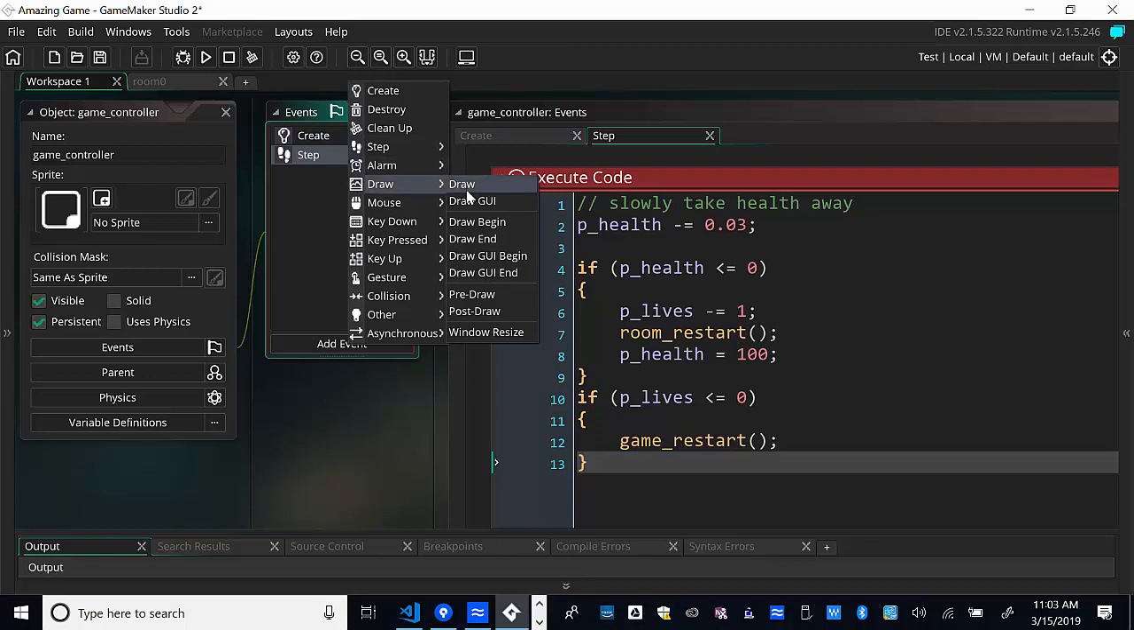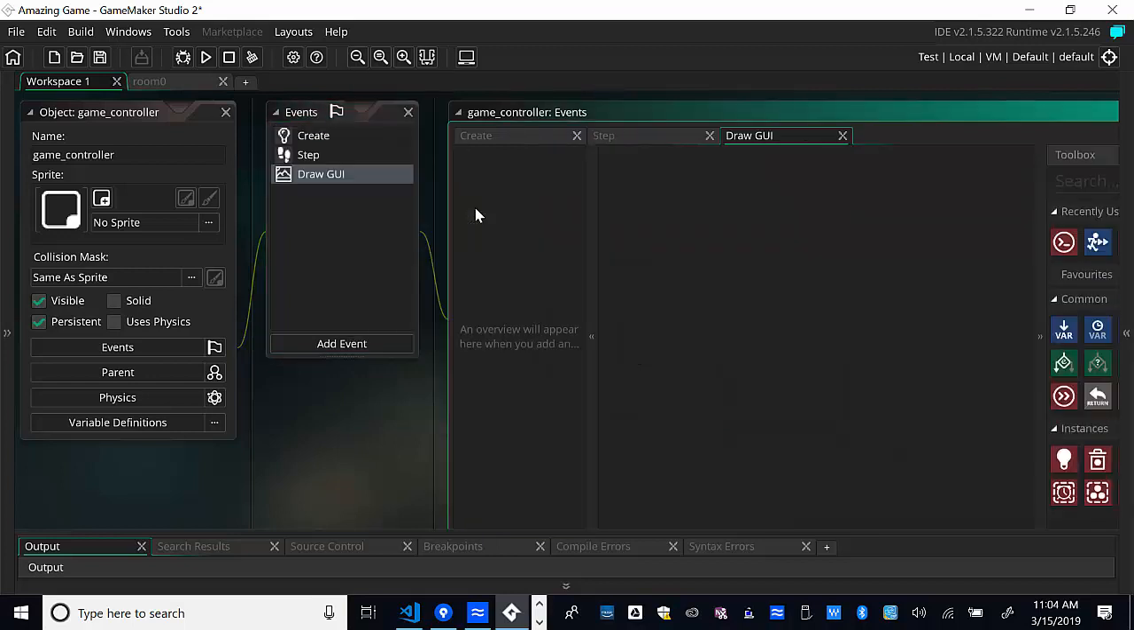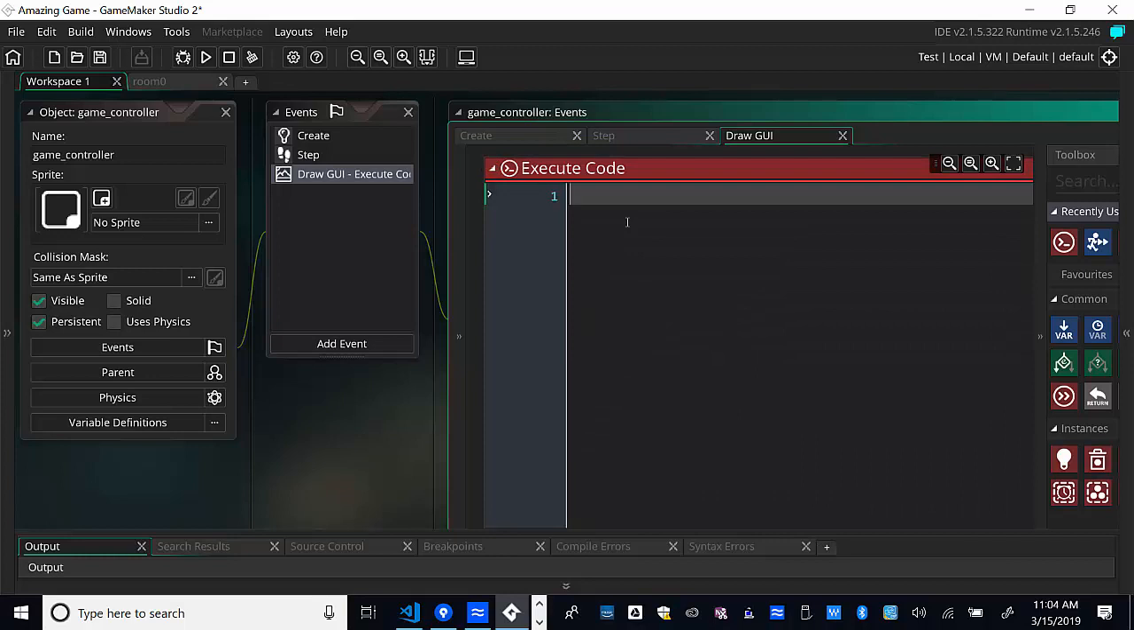By the way, draw has a draw begin and draw end. There's even a pre-draw and a post-draw. We're going to use Draw GUI, and what Draw GUI does is it draws whatever you tell it to in front of anything in the room. So this ensures that what we're going to draw happens in the room. And because we're coding like there's no tomorrow, we're going to do another execute code. What we want to do is draw the health bar.